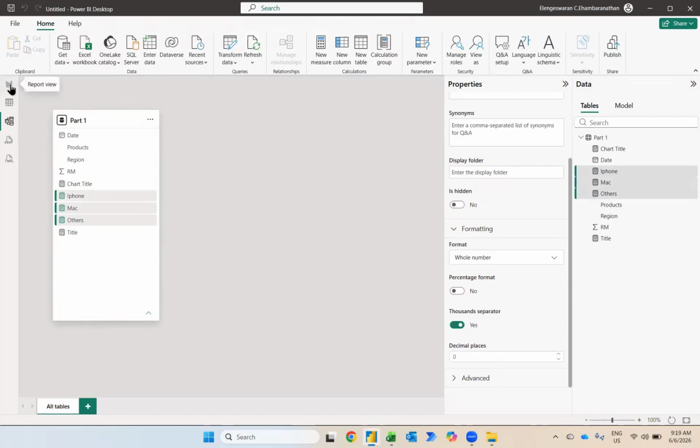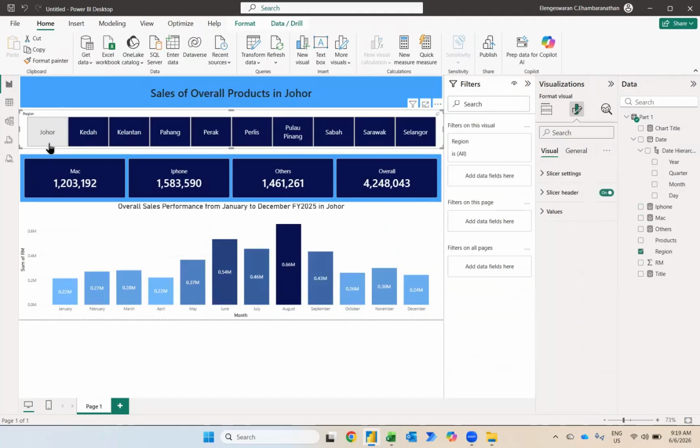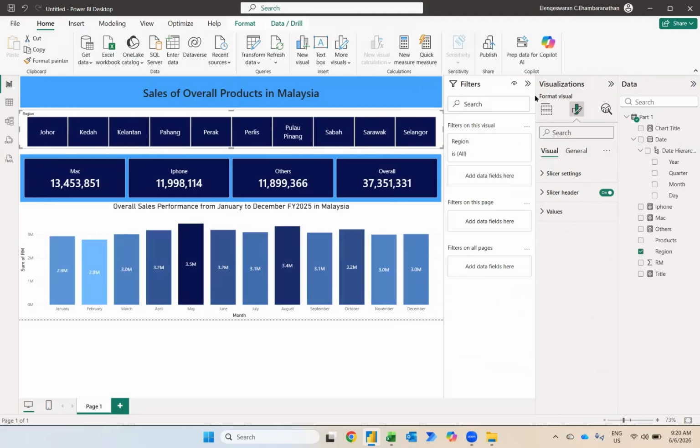And then what happens is, you'll see all this. So here is Mac, this, and so on. So when I click Johor, it will show me the performance of Johor and so on. So we can get to know, okay, this is the data, this is the reporting and how it looks like. When I click on Sarawak, it will show me the performance of Sarawak, and if I clear, this is how it looks like.